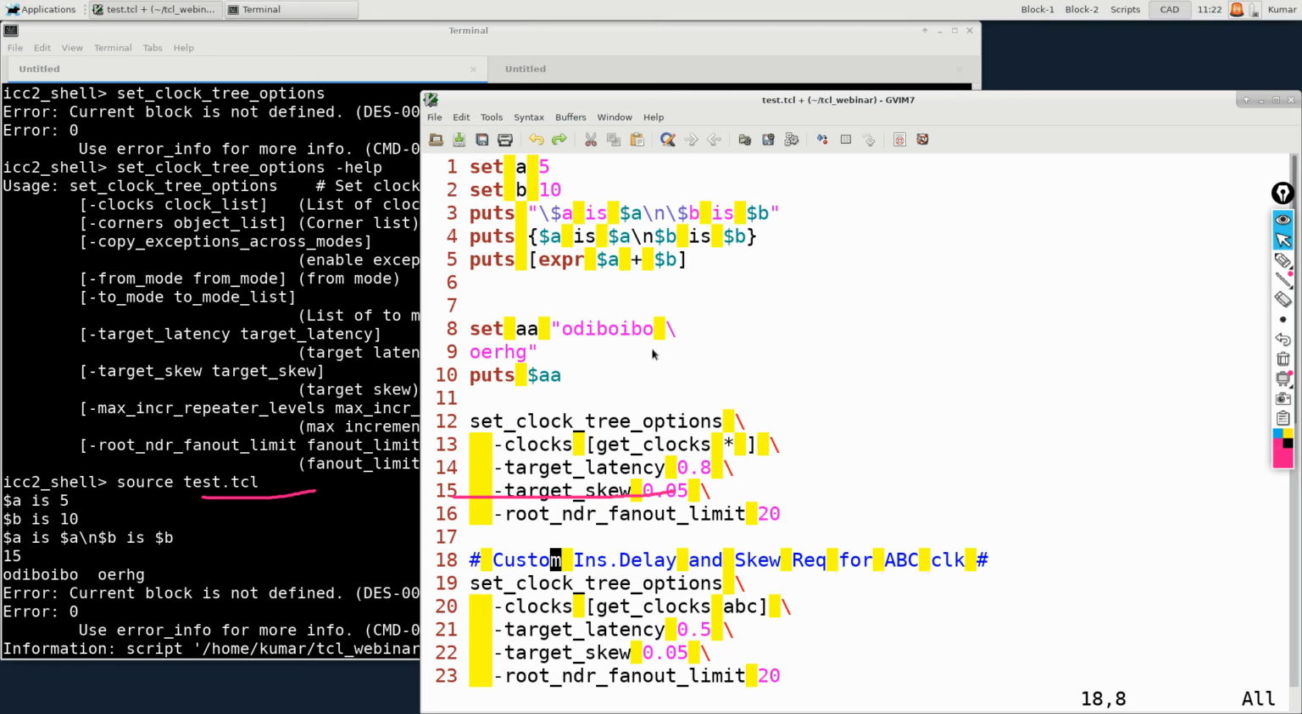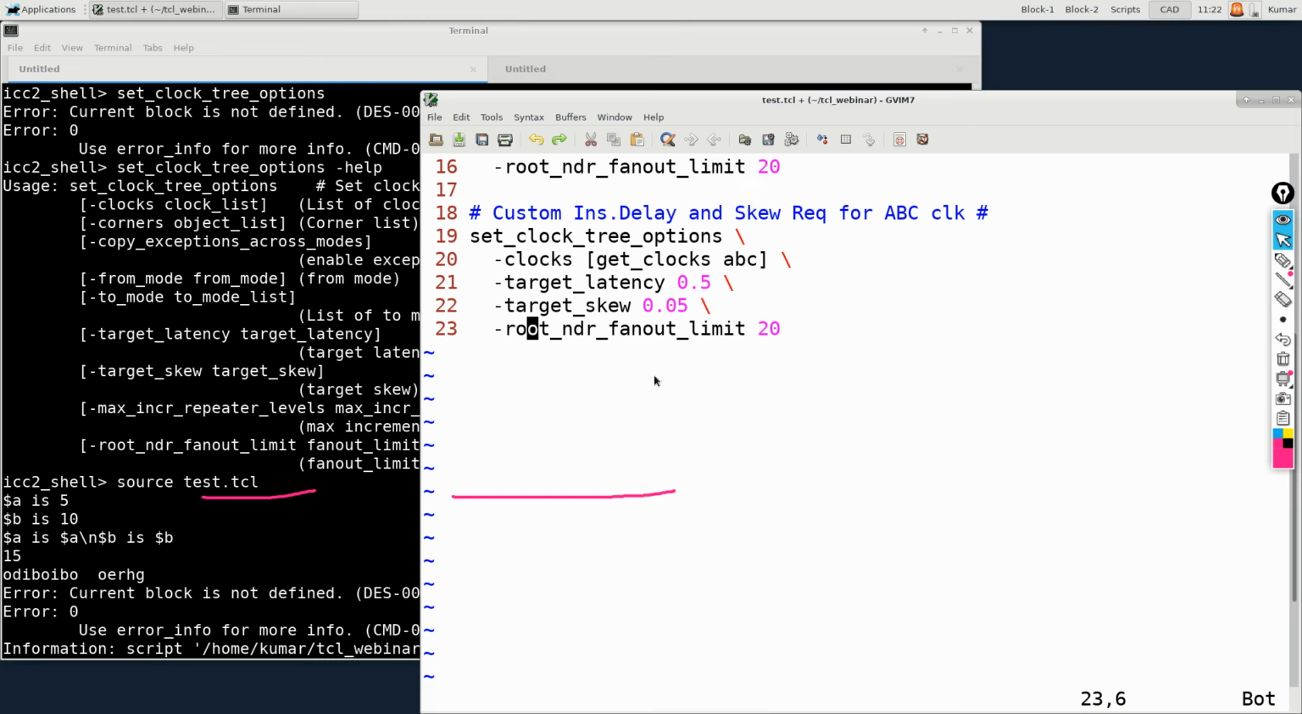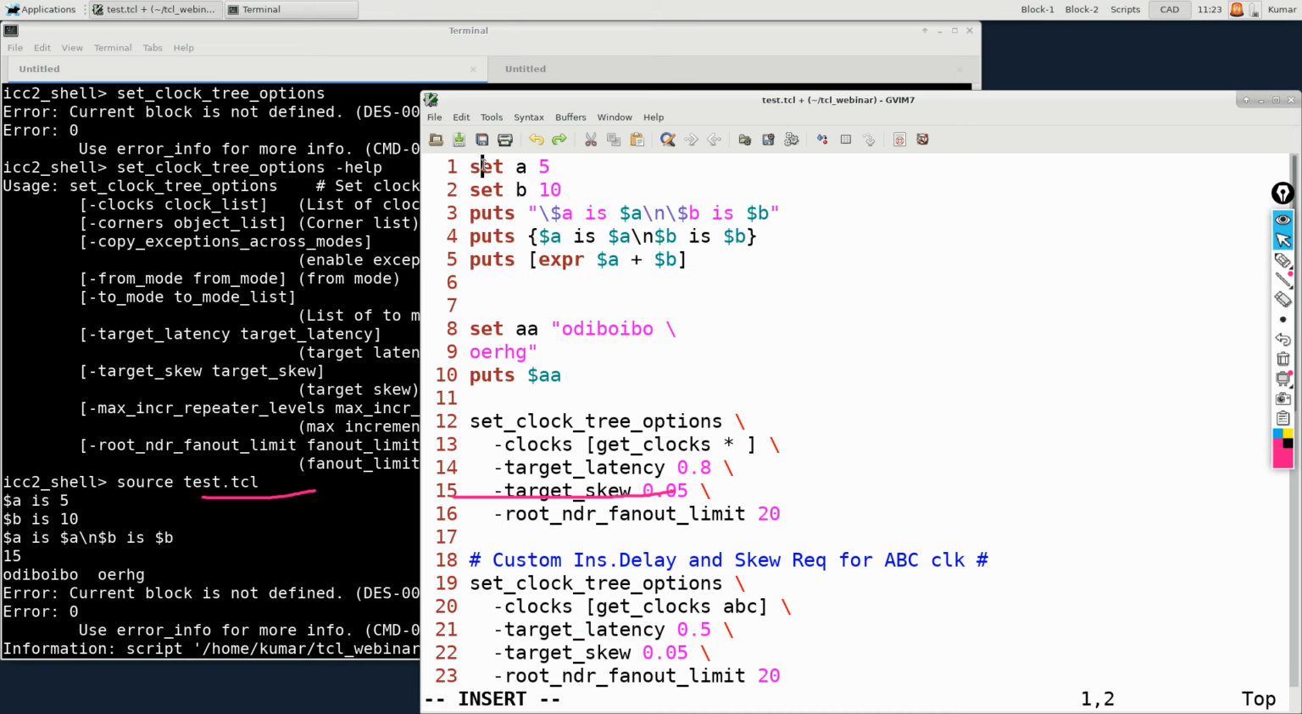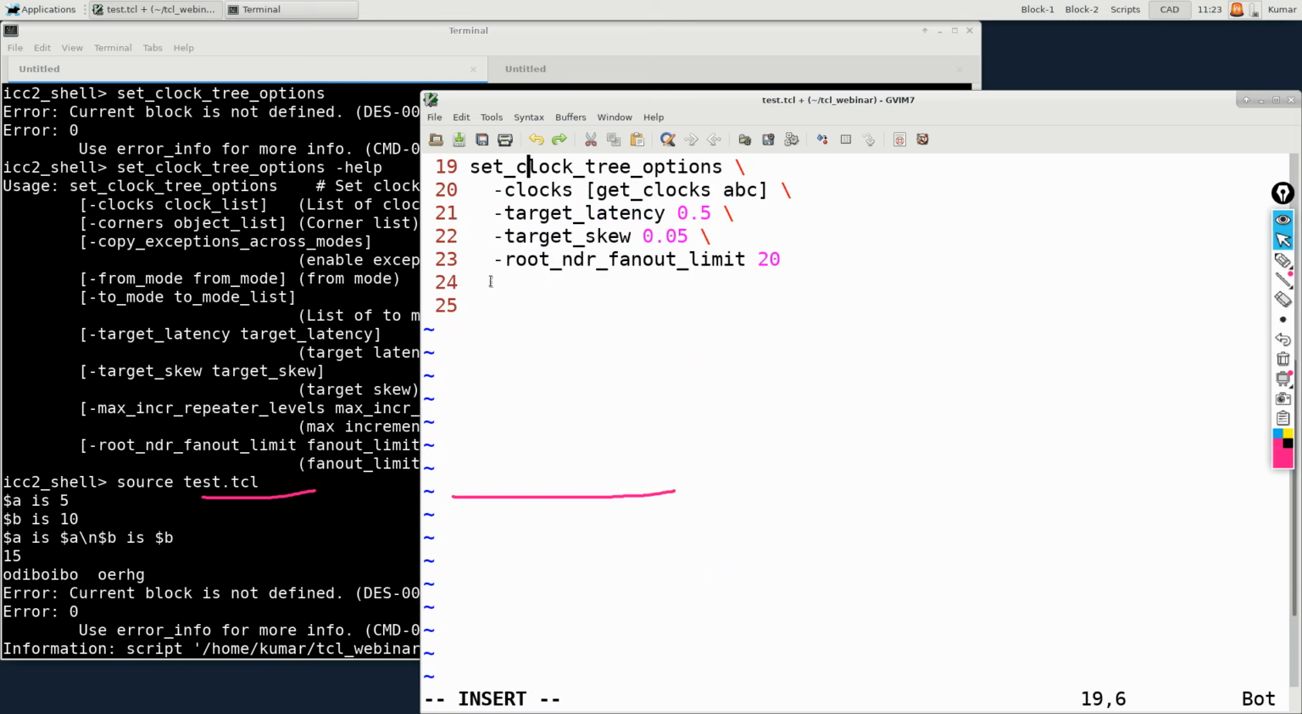Now, I have not seen defining multiple-line comments, but say for example you want to add a comment after this particular thing. As I said, you can add a semicolon and then, say, a is 5.